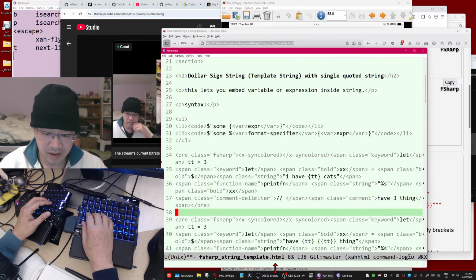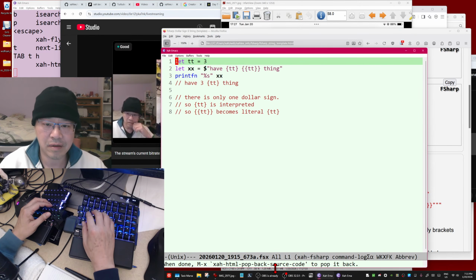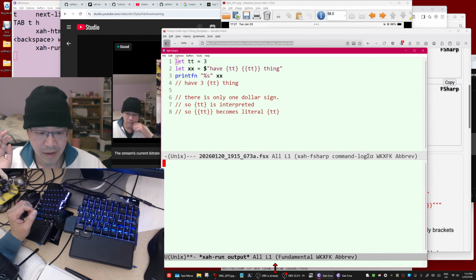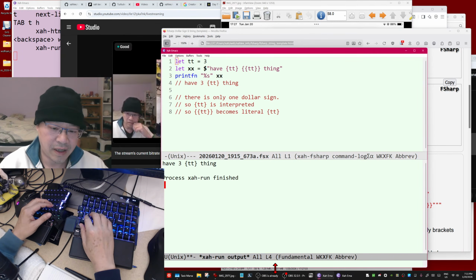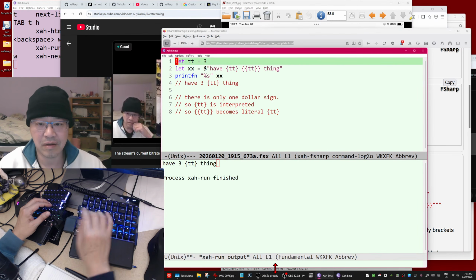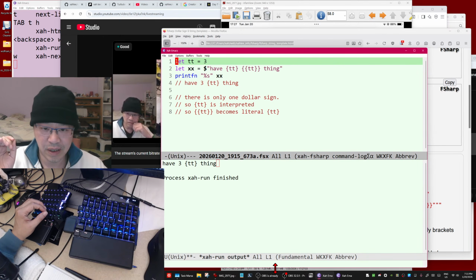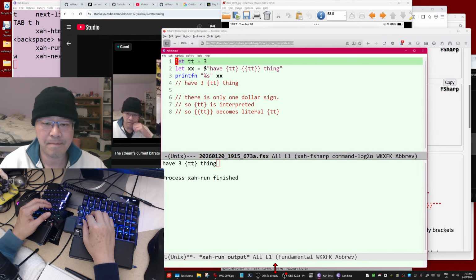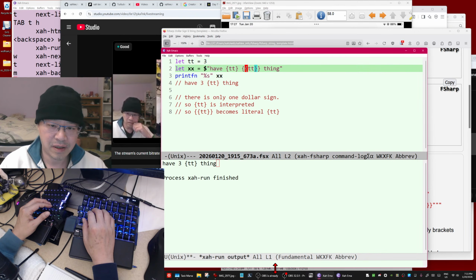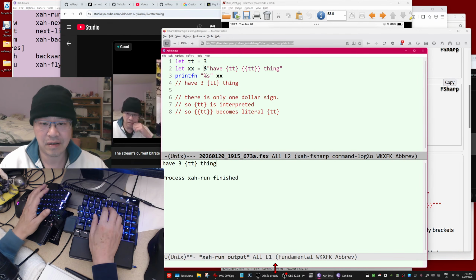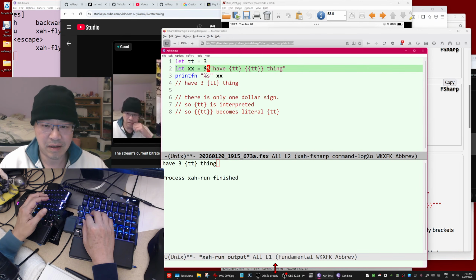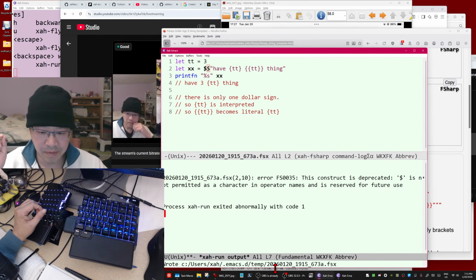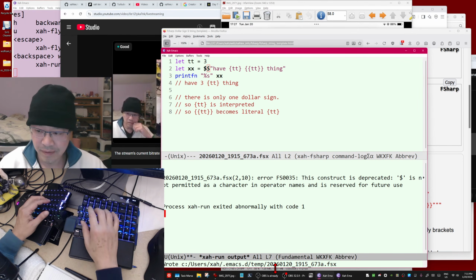Search for pre. So pop this out. Let's run it. I have 3 TT things. What I want to do is check if this works for double $. No.